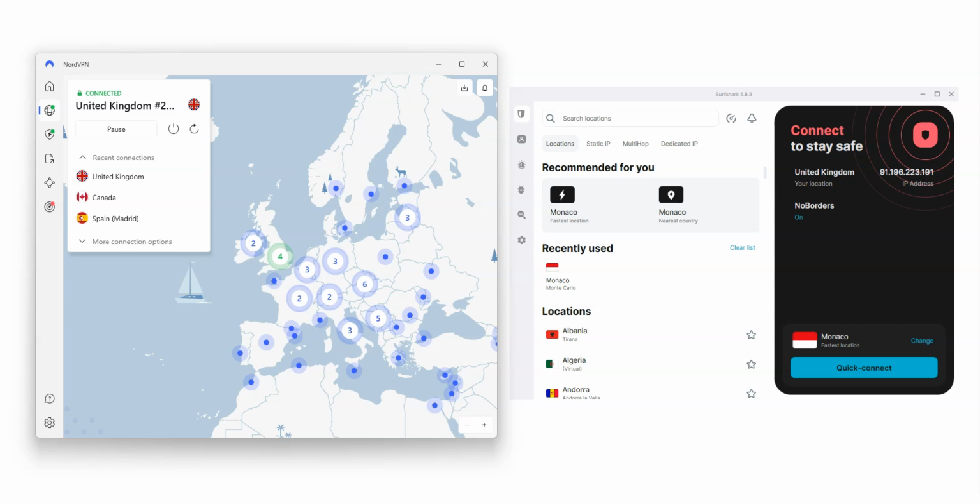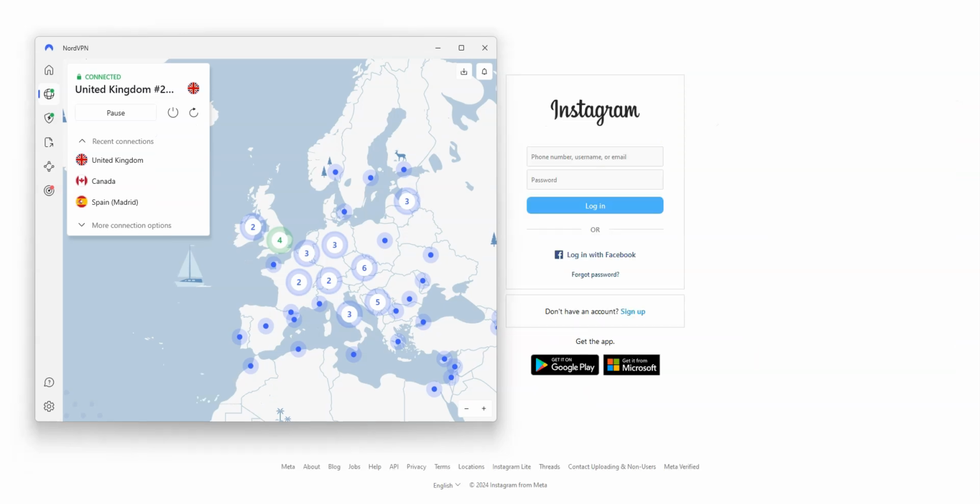NordVPN and Surfshark both work great to unblock Instagram in Turkey, but also to unblock other restricted apps and websites, bypass firewalls, and more. Alright, that's all for today. Now you know how to unblock Instagram in Turkey. As you saw, it's very easy.